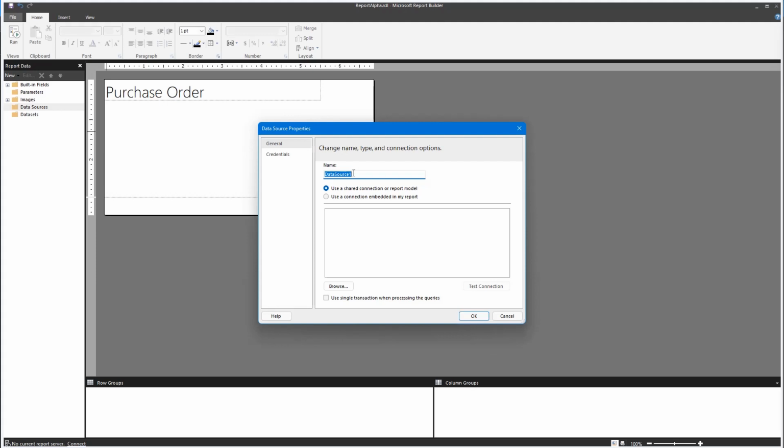I'll call this POCO data source. The name here really does not matter. It's not going to be used anywhere except when we create a data set and associate it. We're not going to use a shared connection. We're just going to say that the air quote connection is embedded in my report.